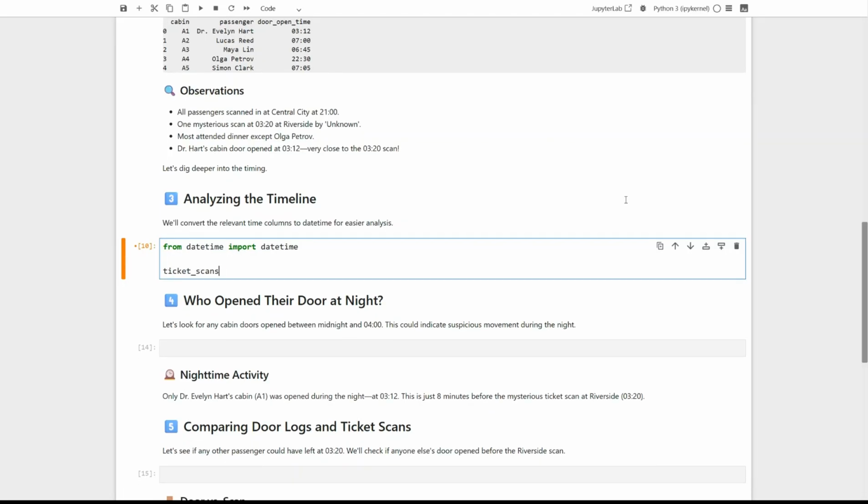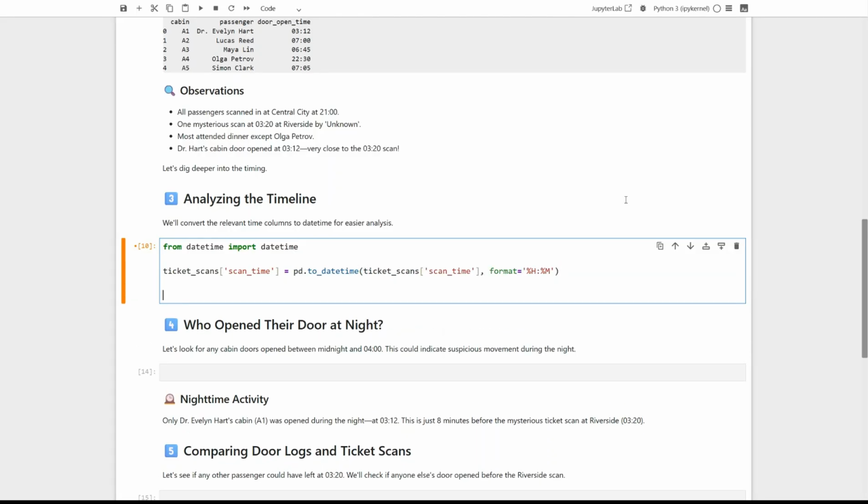Now I'm taking the scan time column from our ticket scans data and converting it into a proper datetime format using Pandas.